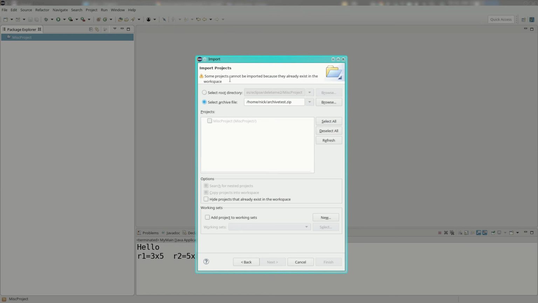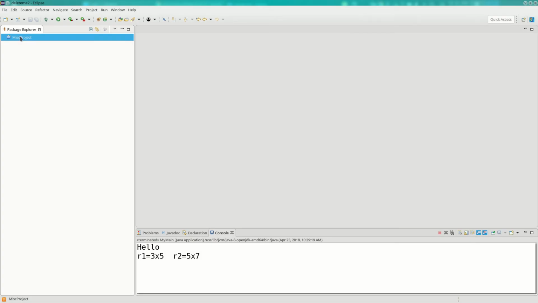And it's going to give me a warning, some project cannot be imported because they already exist in the workspace. Okay, this is an expected warning. I'm trying to import miscellaneous project, and miscellaneous project already exists. So how do you do this? Well, there's 2 ways. One way is to delete this project, but I don't recommend that, because if you didn't do the export correctly, you've lost your project. So an easier way is to rename this project.